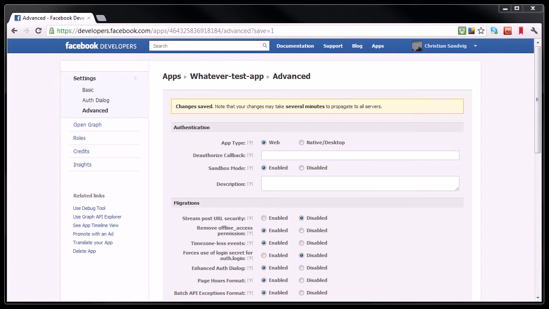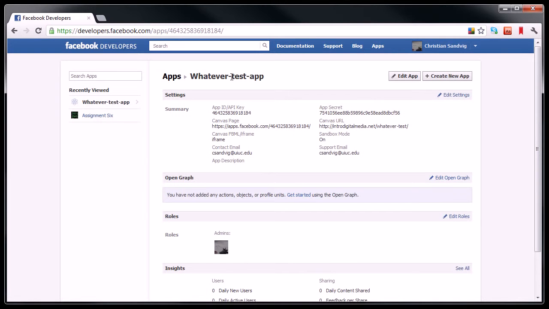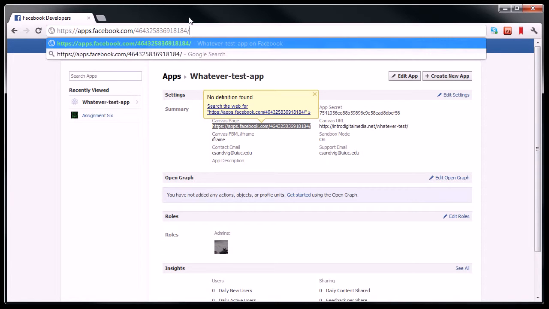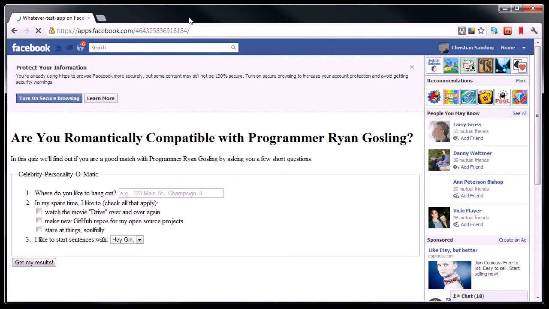All right, now, believe it or not, we've sort of done it. If we go back to the main page for our app here, you'll see that we actually have this HTTPS page called the Canvas page in the Facebook settings, and that is actually a URL that will show us our app on Facebook. I'm going to paste that into the browser bar and hit enter.